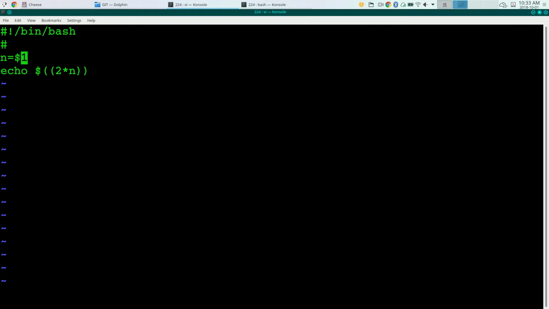If I say $1, that's a special variable, right? $n is the value of variable n. $1 is a special variable. It's the variable whose value is the first command line argument that you specified.